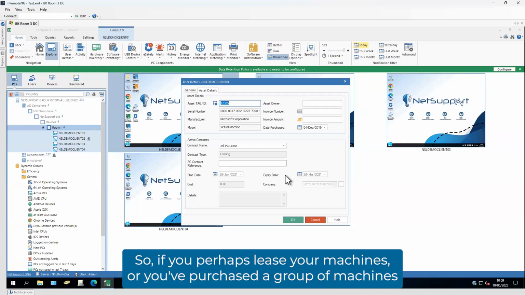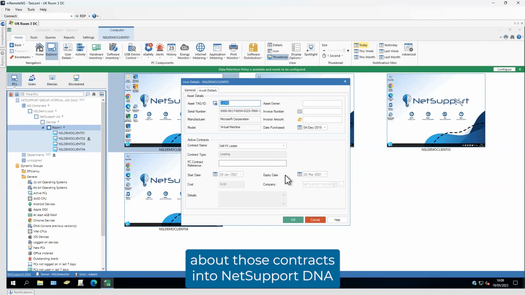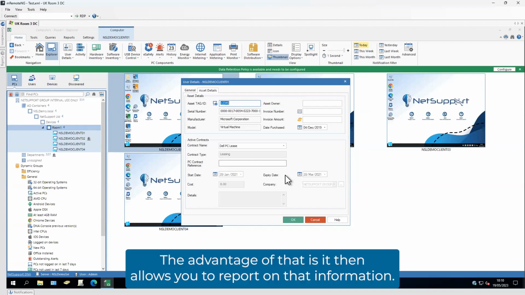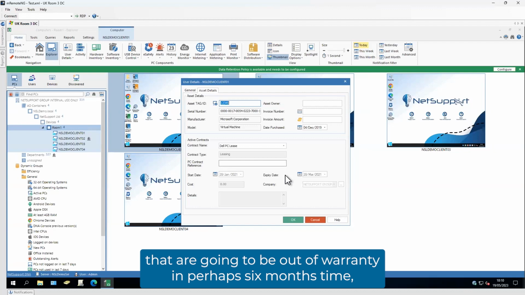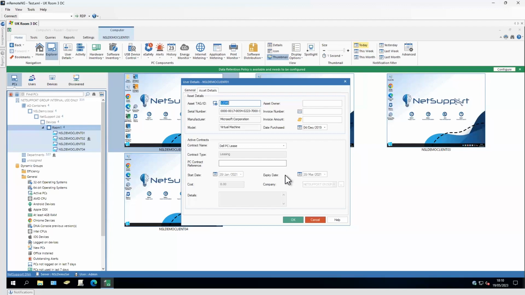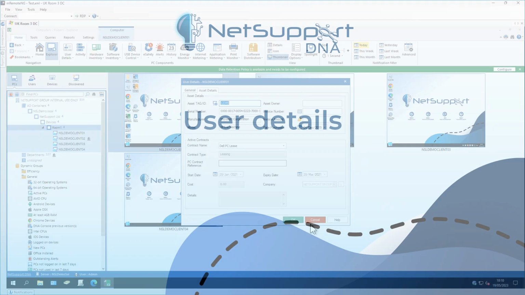So if you perhaps lease your machines, or you've purchased a group of machines and you've got an extended warranty, you can add information about those contracts into NetSupport DNA, and then you can tag those to the relevant machines. And the advantage of that is it then allows you to report on that information. So if you need to know how many machines you've got that are going to be out of warranty in perhaps 6 months' time, if you've got the information within NetSupport DNA, you can run a report off and you can pull that information out really quickly and easily.